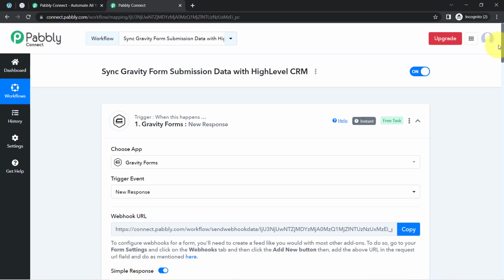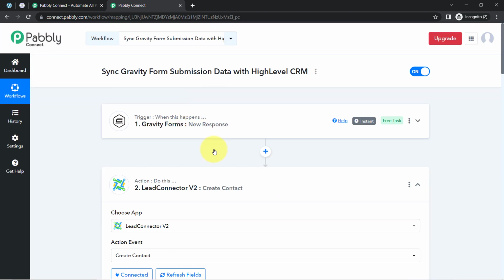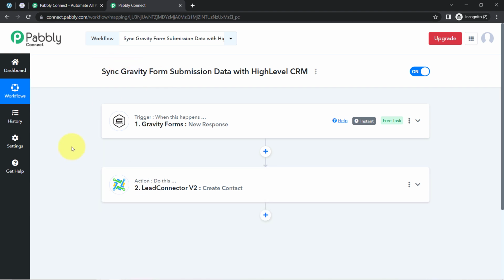In order to automate this process, you will have to create this automation inside Pabbly Connect just once. After that, you can sit back and relax, because Pabbly Connect will take care of all the tasks in the backend. You do not have to do anything manually.